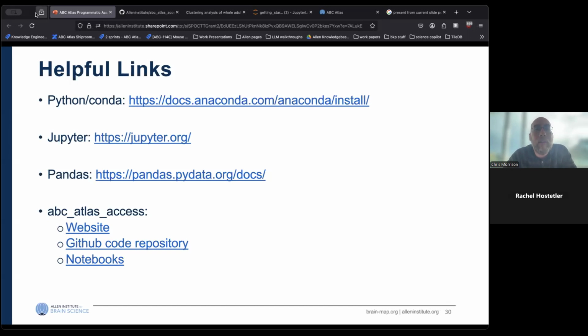But there's plenty of tutorials online to help you get oriented. Get started with Python, started with pandas. So the hope is you can get up to speed fairly quickly using the tutorials that we have. And finally, there's just links to the website, GitHub repository, and the notebooks themselves.